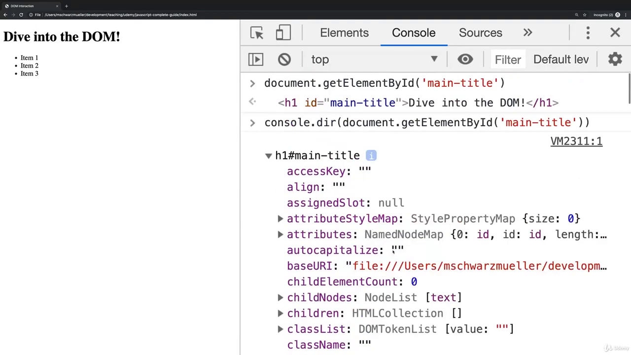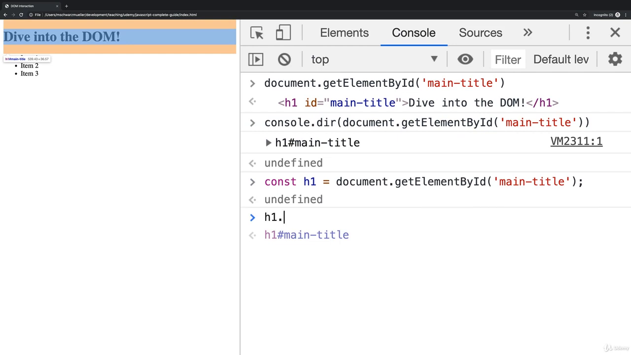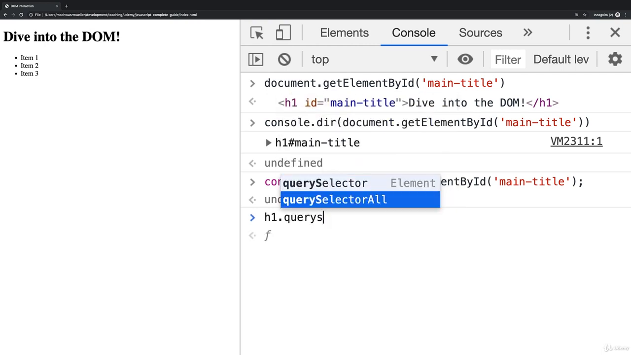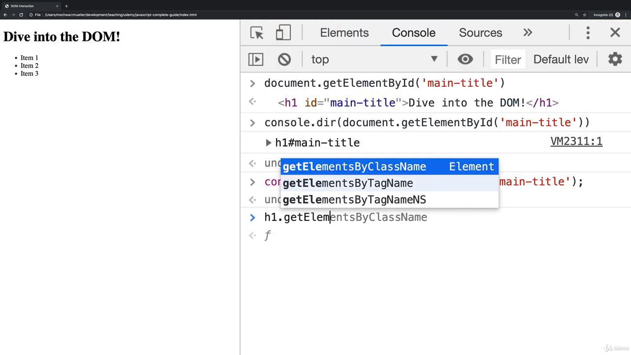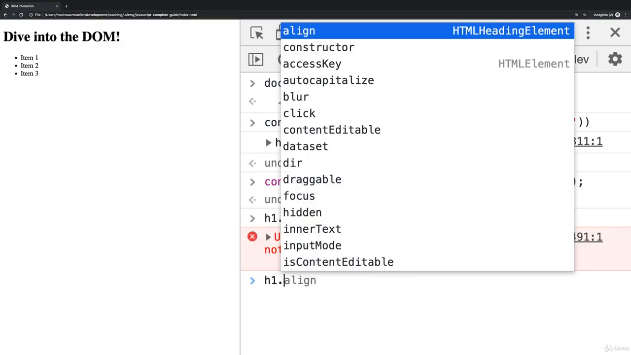And also quite interesting, if I close this, if we store that in a variable, which I could name h1, the name really doesn't matter. Of course, it doesn't have to reflect the element name you're about to select. So if I store this in h1, I store the selected main title in there. It's also interesting that on this h1 element, you can again use certain methods. For example, querySelector or querySelectorAll. getElementById is actually not supported here, but all other selection methods are basically supported as well.